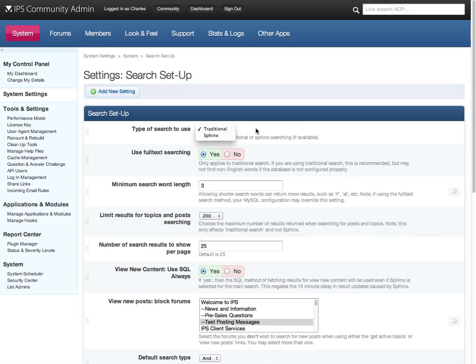But if you have a large community, then Sphinx is something you might want to consider, because the downside to traditional search is that on very large databases, and I'm referring to millions of posts, traditional search will start to get slow and may at times lock up your community during busy times. For the purpose of this video, we're going to focus on traditional search.